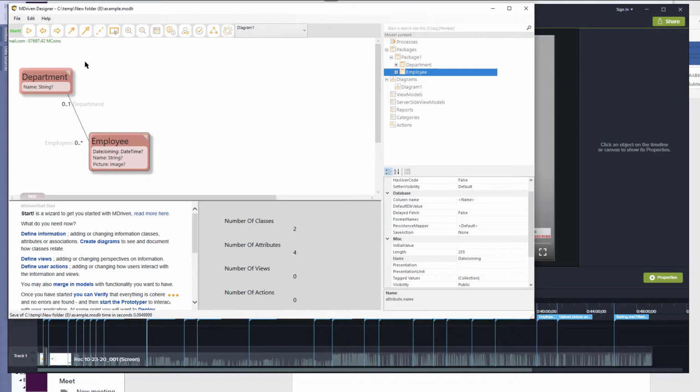So by now I have done pretty much what he did for the database. I have the department with the name, I have the employee with the date joining, the name and the picture, and I have an association saying that the department has many employees and the employee has one department.